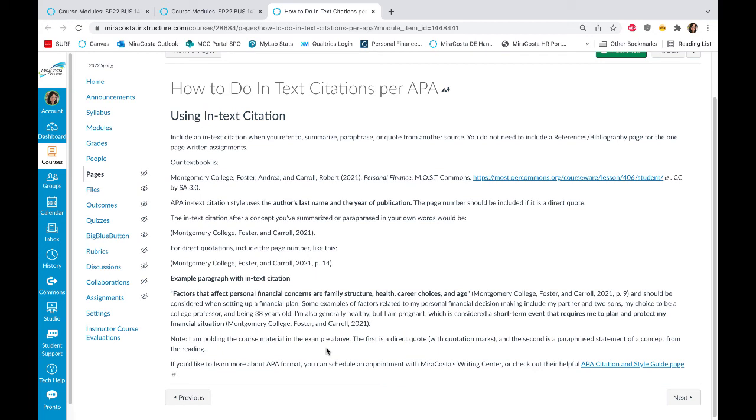So here I'm talking about personal financial planning, and I actually use a quote. So I have in parentheses right after the quote, the authors, the year, and the page number. And then I can continue on, and I also paraphrase this time around. Since it's paraphrased, I don't need to put a page number.